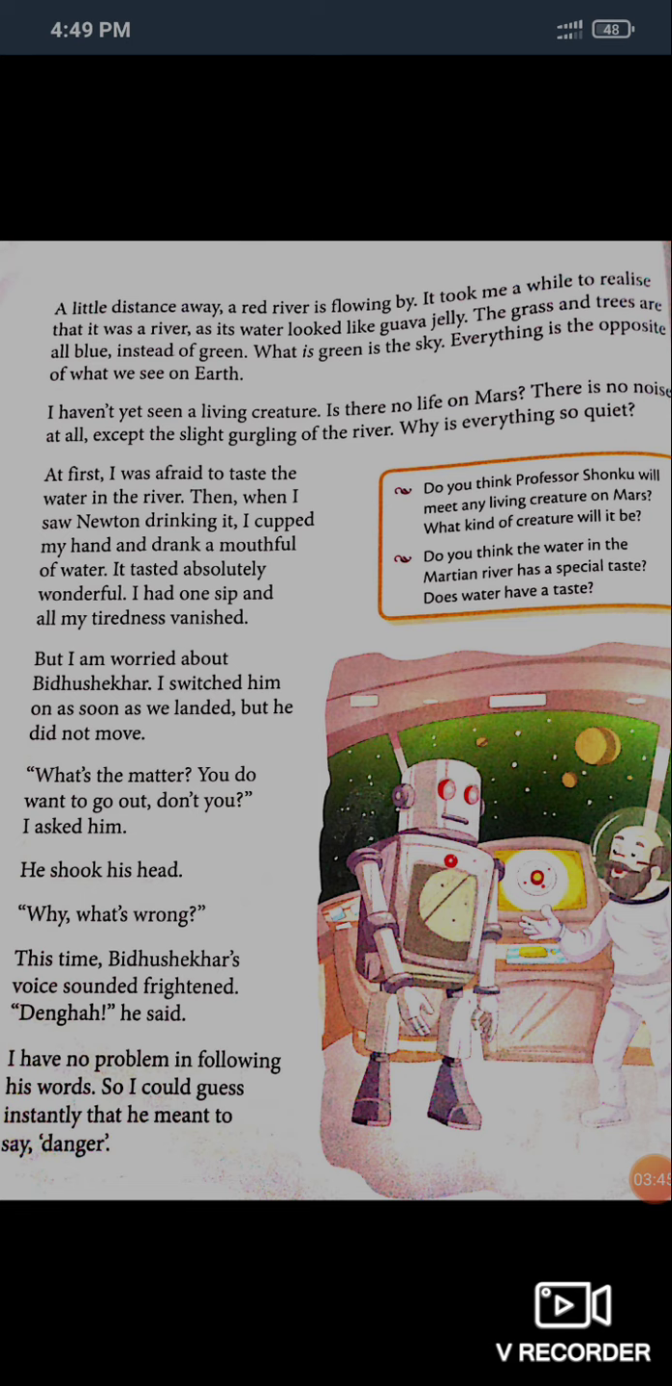I haven't yet seen a living creature. On earth people live, animals live, but here I have been 2 hours, and still I can't see any living creatures. Is there no life on Mars? There is no noise at all except the slight gurgling of the river, only the noise of the river is there. Why is everything so quiet?